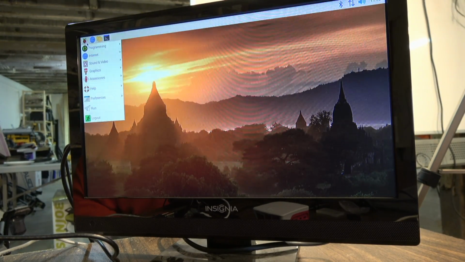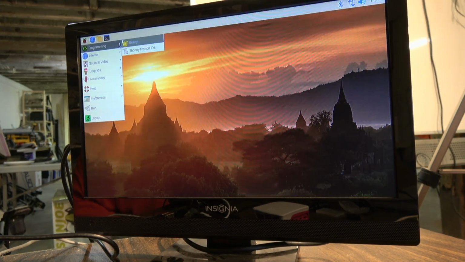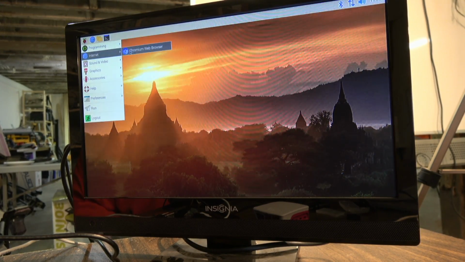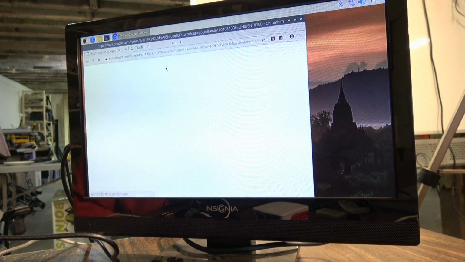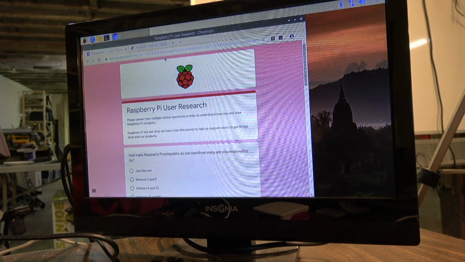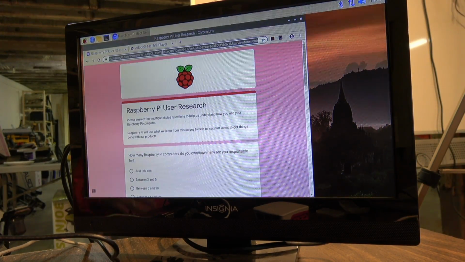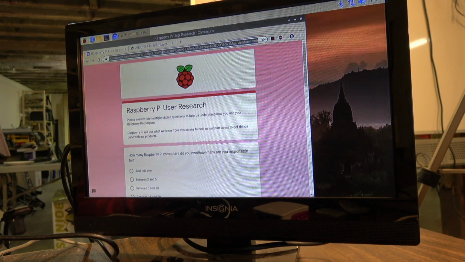There's not a lot to this particular OS. We go up here. We have some programming applications we can use, internet applications we can use, accessories, and so forth. We can go here just to show you how it works a little bit. We click on this. There is the Chromium browser, it will open up. One thing is the first time you have it run, it will take you a couple of seconds to open up. Web browsers will take a little bit longer.